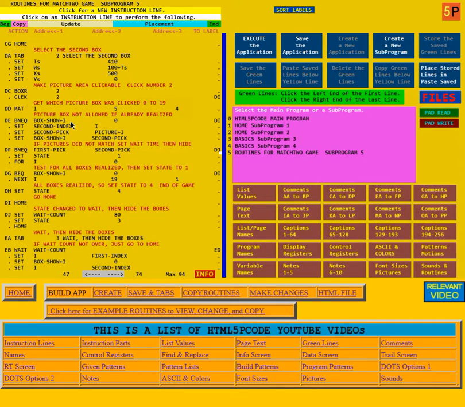However, if it never was realized, it then says, well, the second index is I, the second pick is picture sub I, and it marks box show plus I to the second pick, which means that now that picture will be displayed. Whether or not it matched or not, it's going to be displayed until the box show plus I is either zeroed again or it's left alone and it's realized.